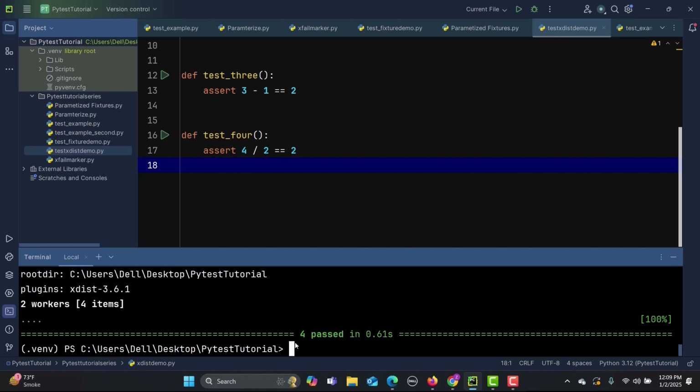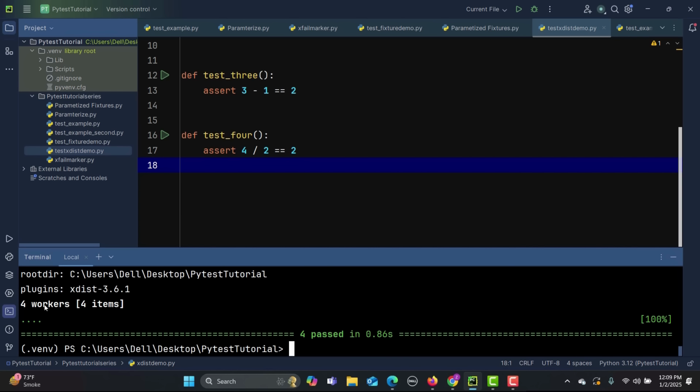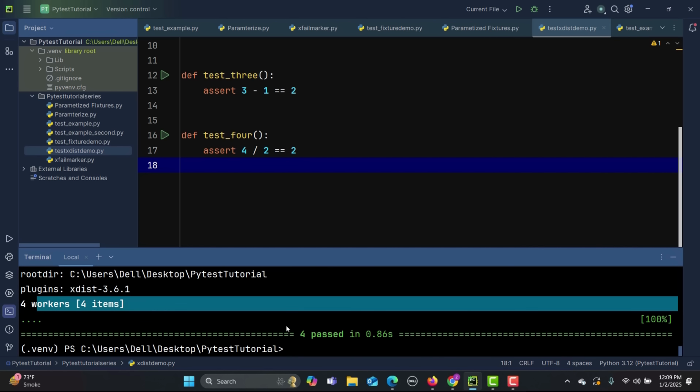Now, instead of 2 I can go with 4 here as well. If I press enter, this time you see that 4 workers are working, right? Now the 4 parallel executions happened in this case. So it will significantly reduce time when you are working with large test suites.